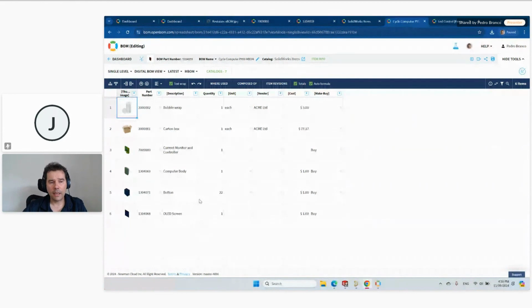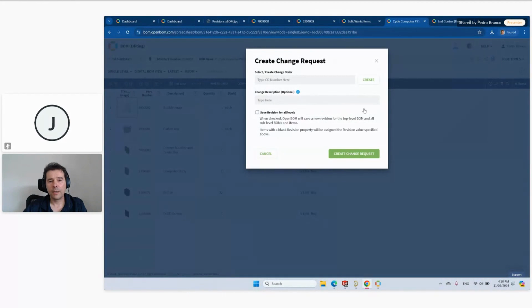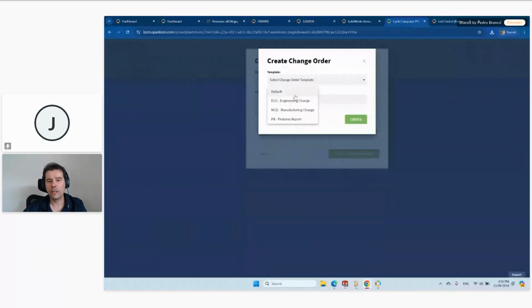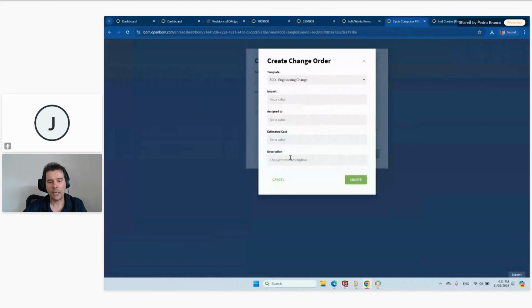So we are ready to release. For that, we're going to use OpenBOM change management to do the release process. You can just start by creating a change request to this product, and create a new change order for the first release. We're going to use an engineering change template. You can configure this to any sort of workflows or processes. I'm going to use an engineering change just to describe the first release.